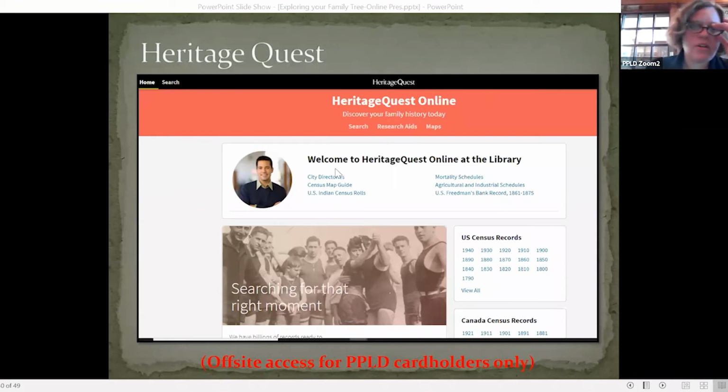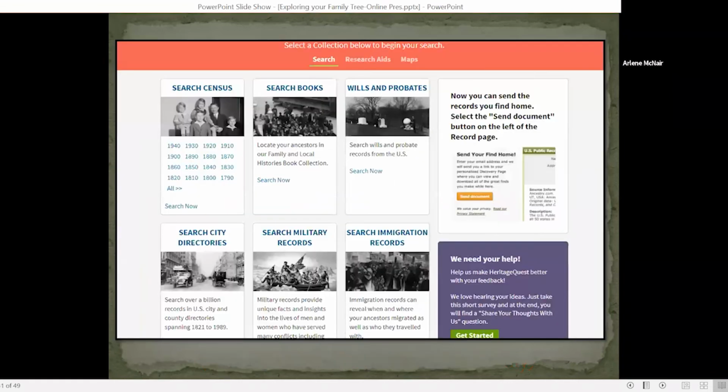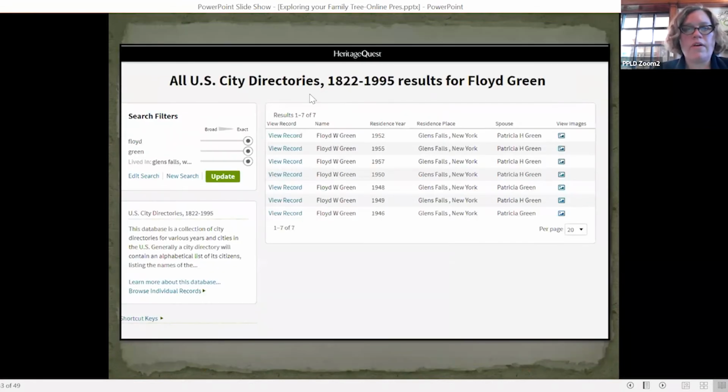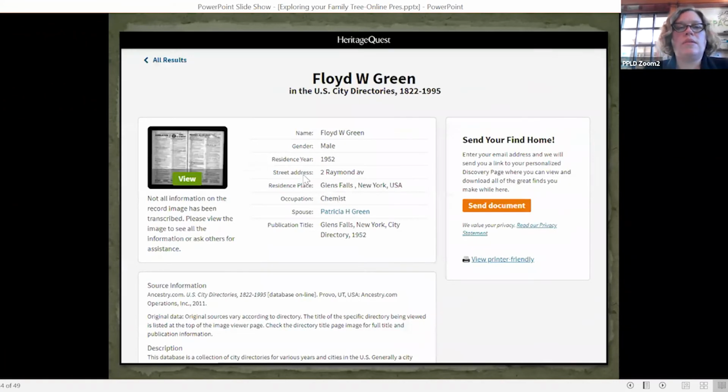So we're talking about Heritage Quest. And this is what the homepage looks like. And here are the various search options. And right now we're in city directories. And this is what the field looks like, similar to Ancestry. I'm testing out my grandfather here. And here we found several different records. And this is what ultimately the record looks like.